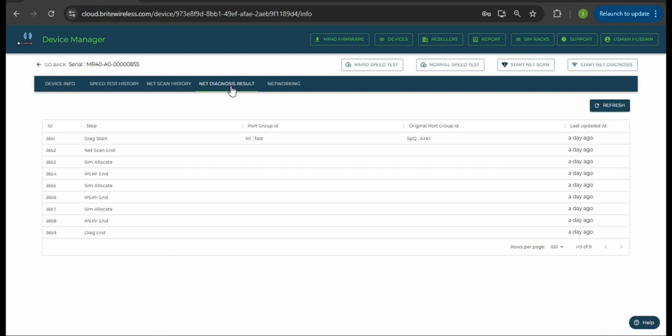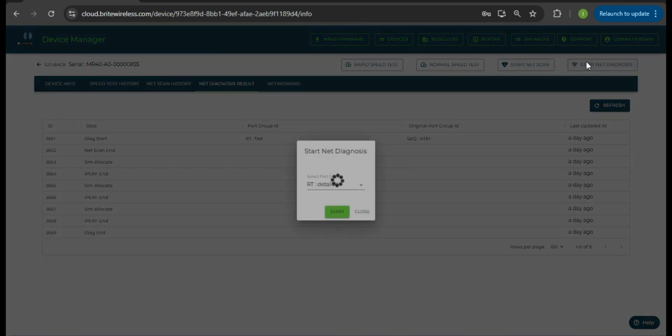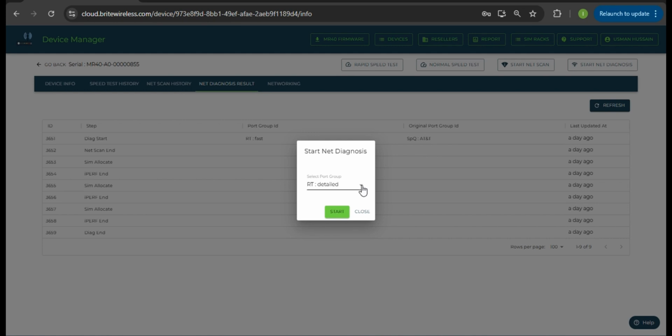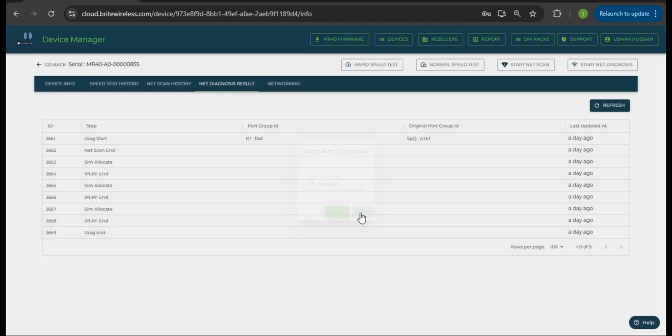Let's move on to the Net Diagnosis tab. We can start Net Diagnosis by clicking on Start Net Diagnosis. Afterwards, we need to click on RT Detailed or RT Fast, depending on the nature of the preferences. When you have selected the option, press the Start button. The network diagnosis function is a powerful automated feature designed to evaluate and optimize network performance.